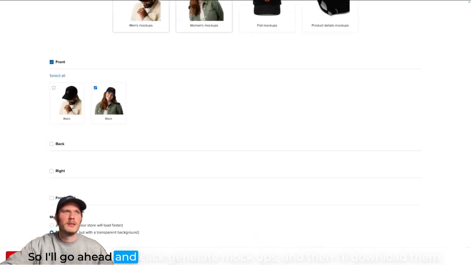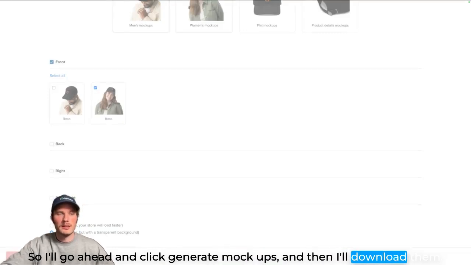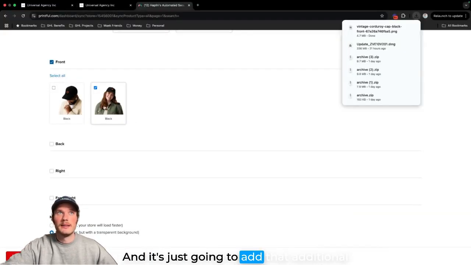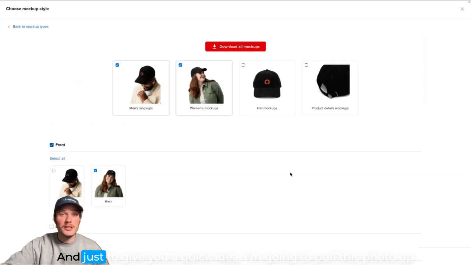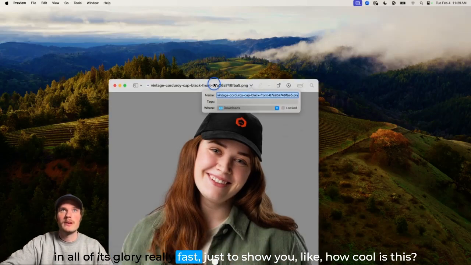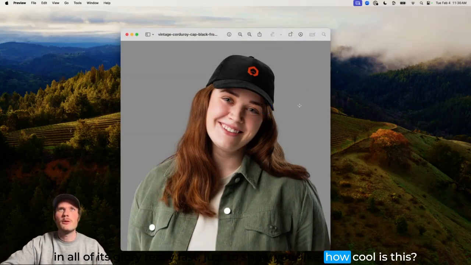So I'll go ahead and click generate mockups, and then I'll download them. All right, now they've generated, so I click download, and it's just going to add that additional photo, which comes out as a PNG. Super simple. And just to give you a quick idea, I'm going to pull this photo up in all of its glory really fast, just to show you how cool this is.